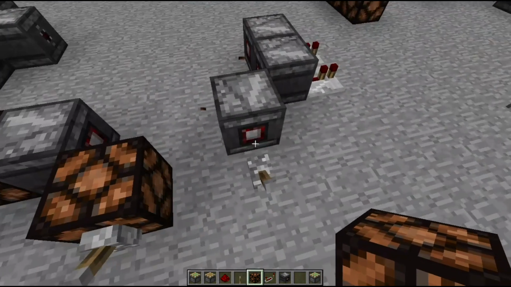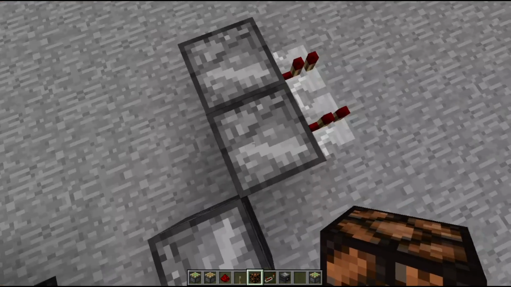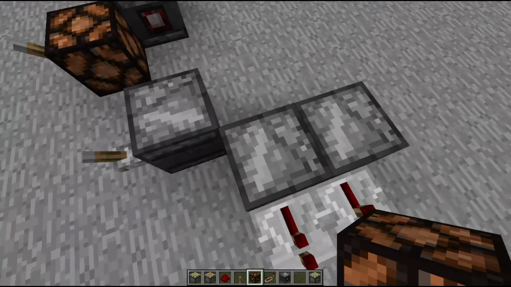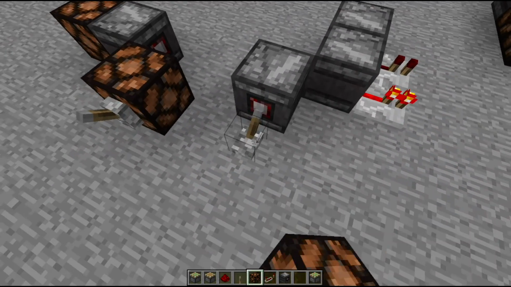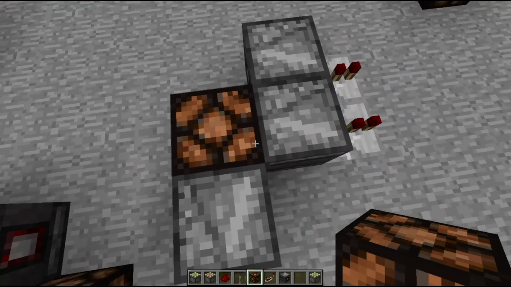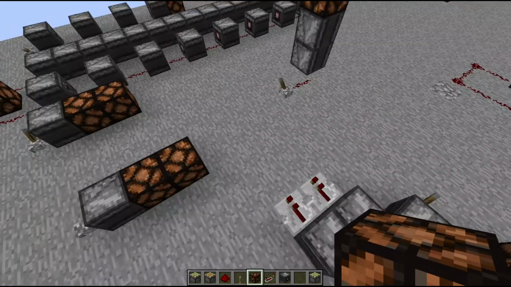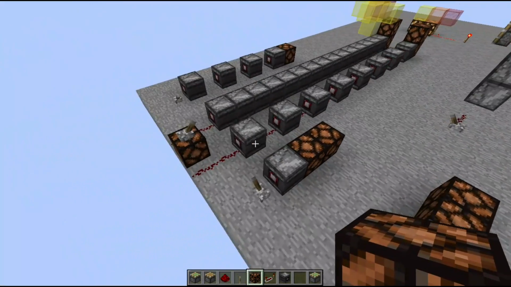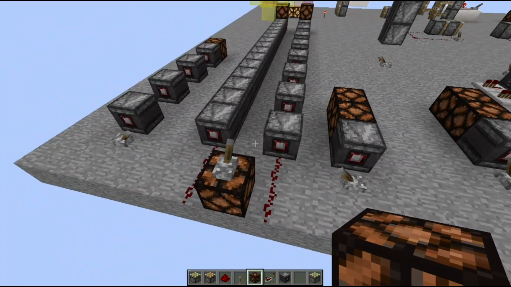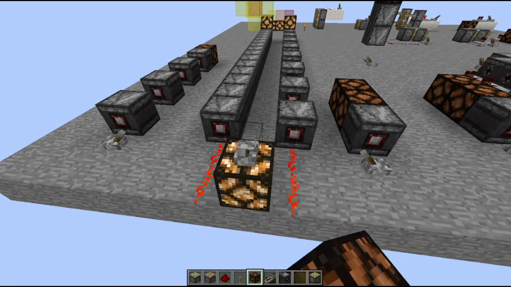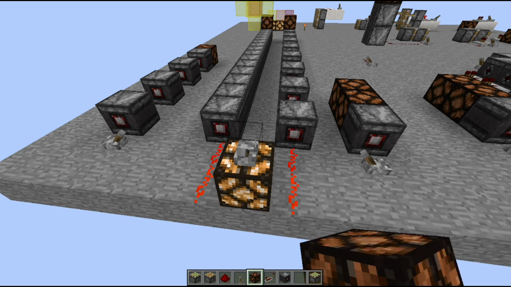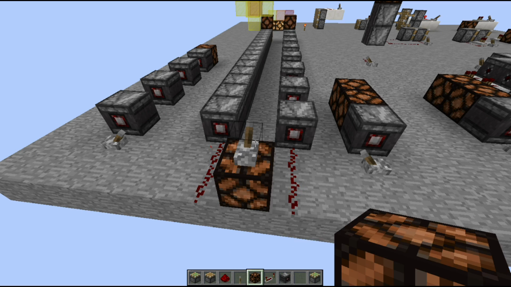So only strong power. And interestingly, observers in Minecraft Pocket Edition do not detect air being strongly powered. If you place a block here, this will work in Minecraft Pocket Edition, but not if they're just air. So that's interesting. Another thing is that observers don't have any delay. They are instant. Like, look at this.